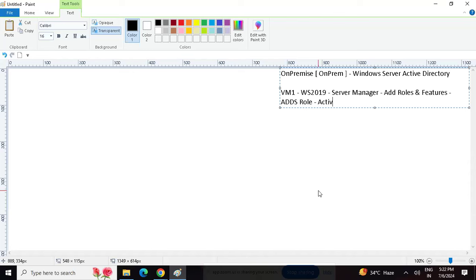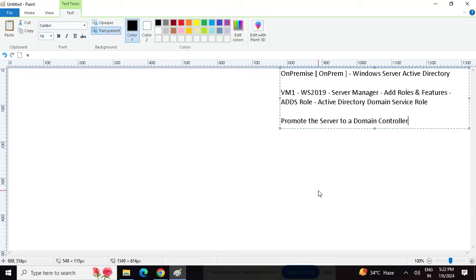ADDS stands for Active Directory Domain Service role. This role we need to add, right? So once we add this ADDS role, we get an option to promote the server to a domain controller. We get an option to promote the server to a DC.